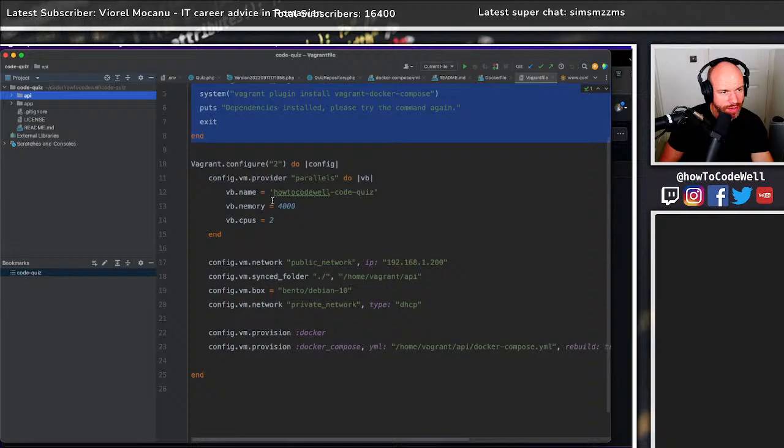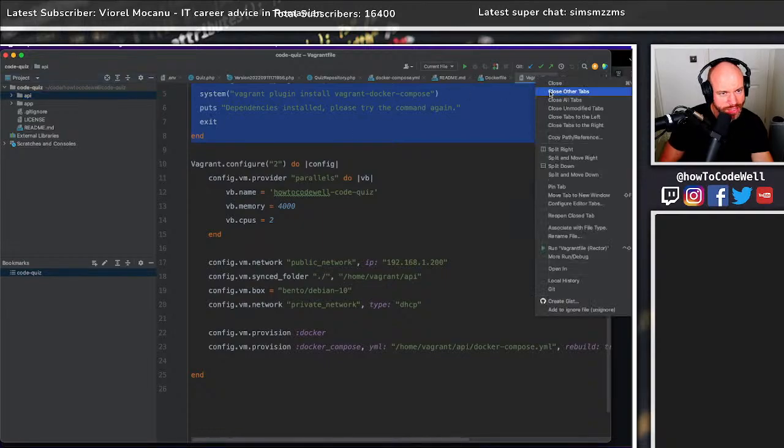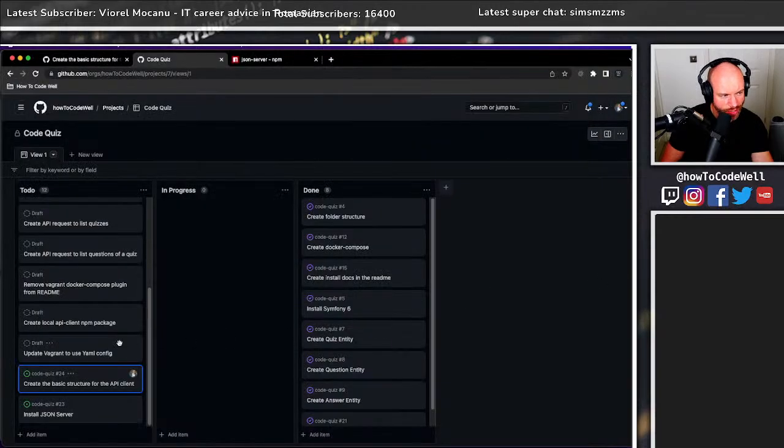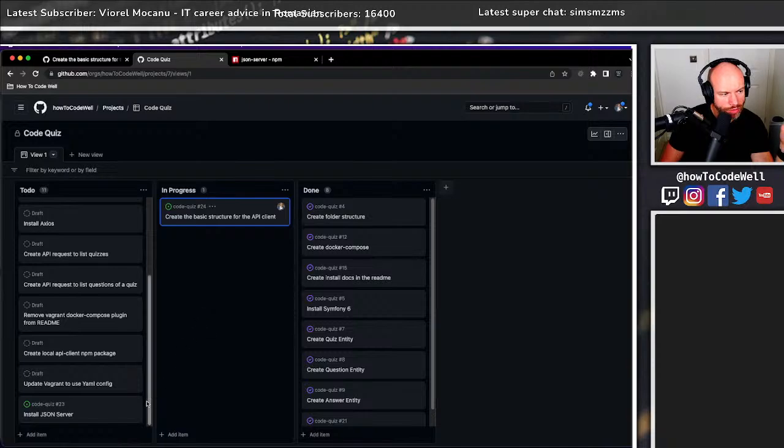Let's close all of these things down because I don't need them open. We're going to focus on the API client, and we're going to use this thing called JSON Server. I've not used this at all, ever, so this will be the first time I'm learning it today. It's going to be a means for me to mock the API.